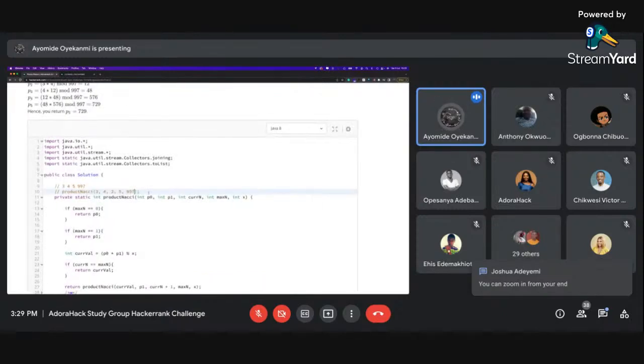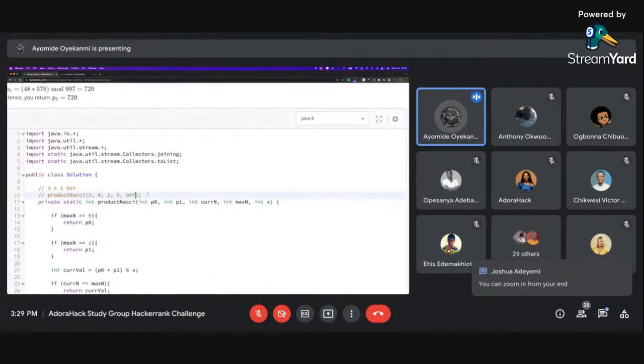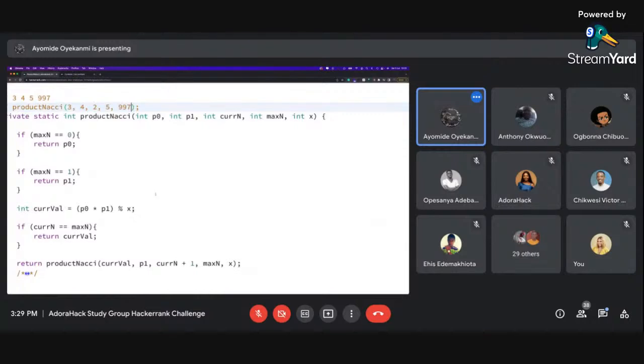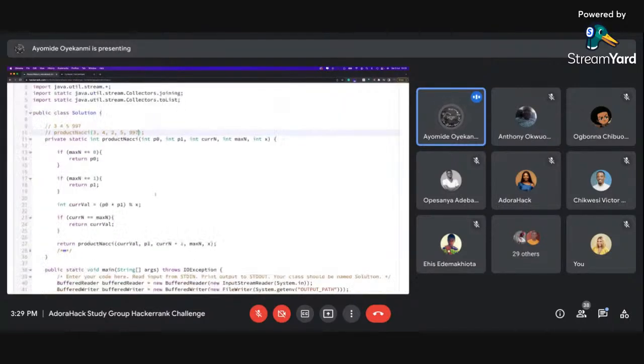Can you zoom in from your end? Yeah, I can. Is it clear? I think I need a wider screen, but yeah, I hope this is clear.